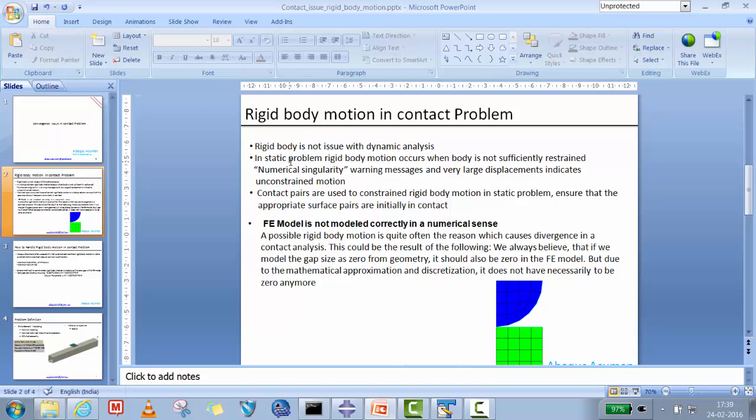Rigid body motion in contact. Rigid body motion is not an issue for a dynamic analysis. You do an impact analysis where a body is hitting, there is no issue for a dynamic analysis for the rigid body. But whenever you go to a static problem, rigid body motion occurs when the body is not sufficiently restrained, and you start getting a lot of messages in the message file: numerical singularity warning, two regions are unconnected, and large displacement indicating the unconstrained issue.